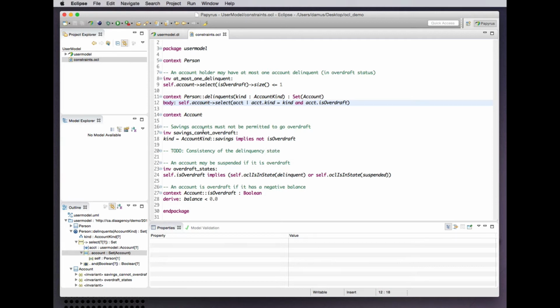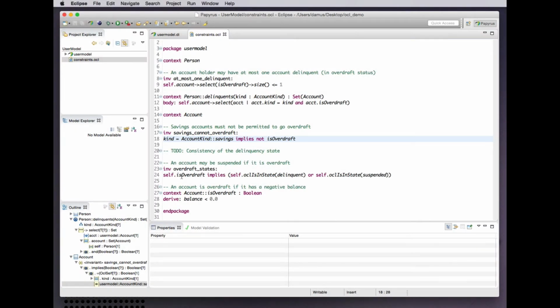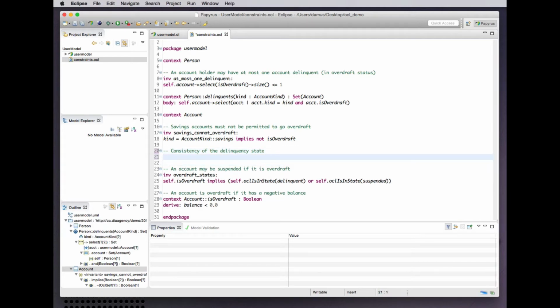another set. In the case of the account, we have a very simple constraint referencing, with this syntax, an enumeration literal defined in the model. Now, an interesting thing that we can do with OCL: we can specify constraints that make reference to the state of an object as modeled in its state machine. So for example, I can define an invariant constraint on the delinquent state of an account that if the account is in the delinquent state, then that implies that it must be overdraft.